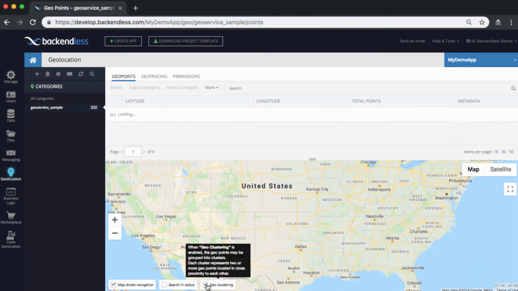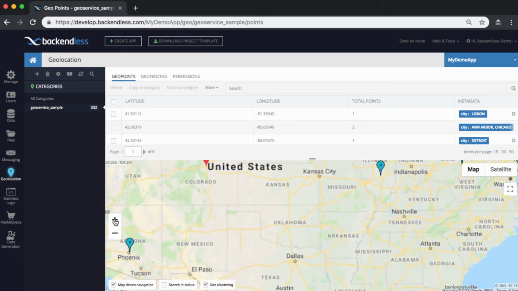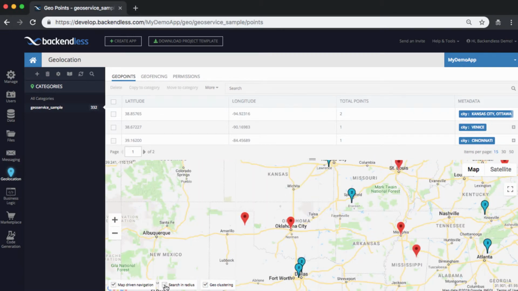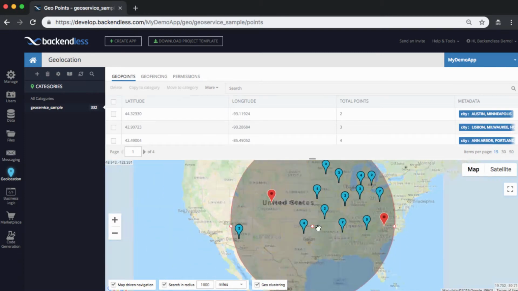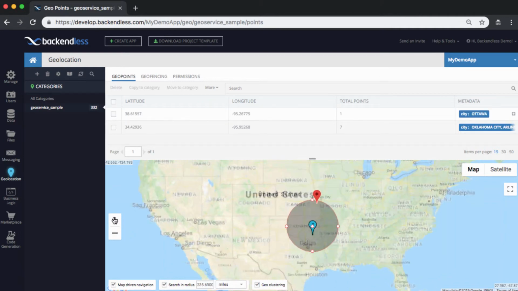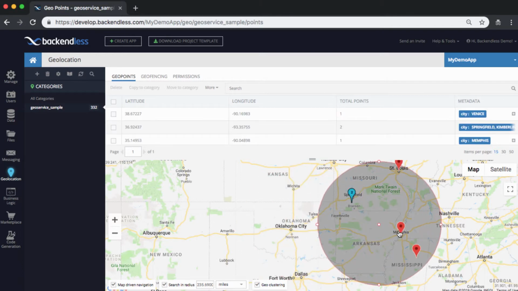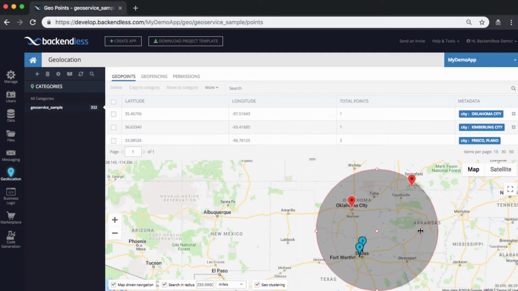You can turn on geo-clustering, and as you can see, the cities are now clustered, and then as you zoom in, those clusters are going to be expanded. You can do search in radius, and once it is enabled, here's a little circle that lets me search within this radius, and as I move around, then the searches take place only within this area.